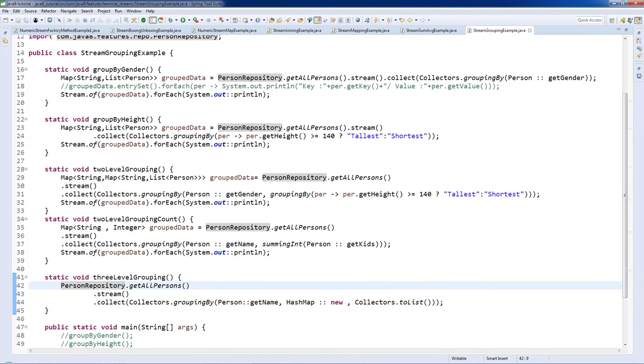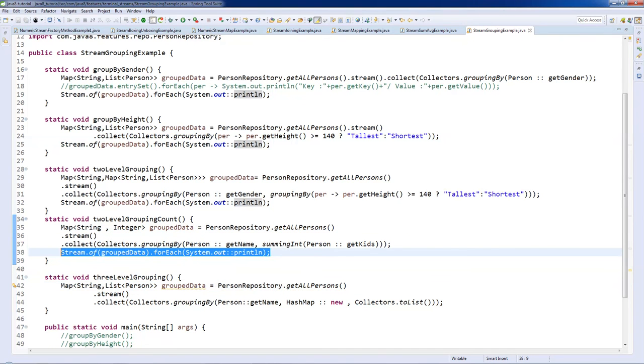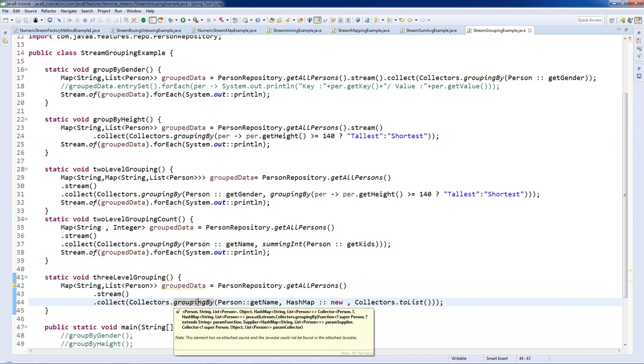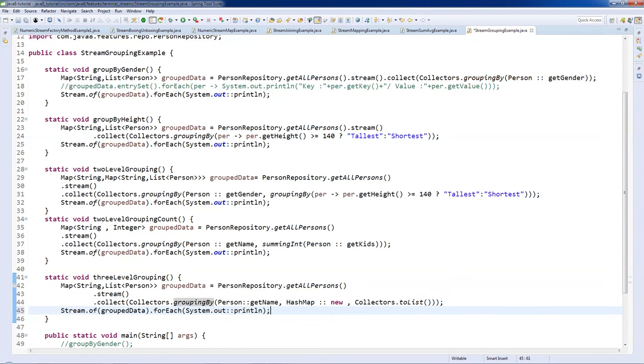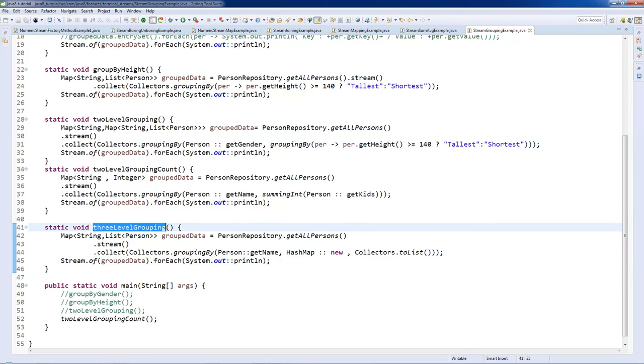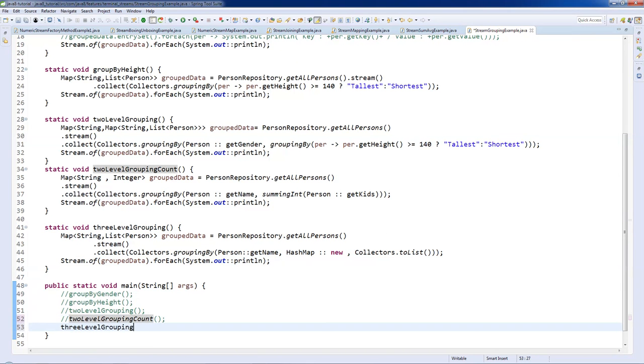So it's always returning a map. So here the key is going to be a string, which is nothing but a name, and the outcome is going to be a list of person. List of person, right? And it is going to be group data, and I'm going to print them. Okay, let's copy this method and print them or execute them. Just take a look at it again. I just opened another groupingBy method which will accept three parameters.